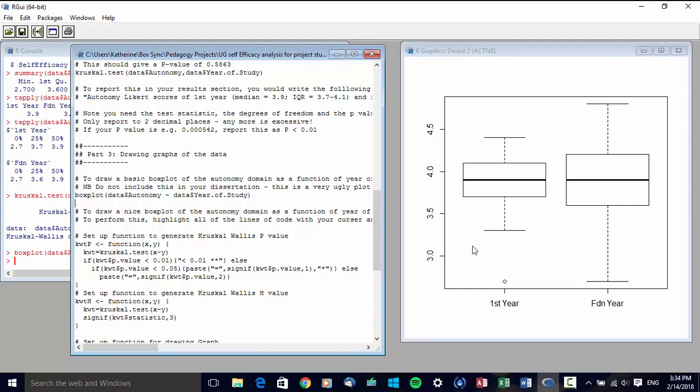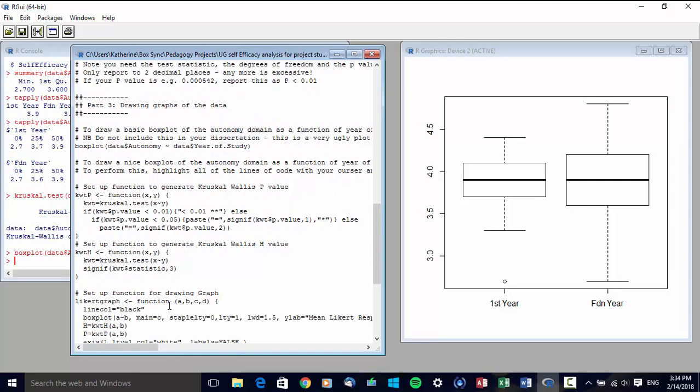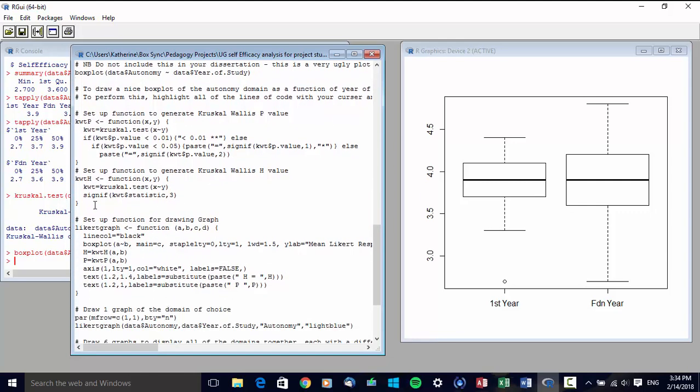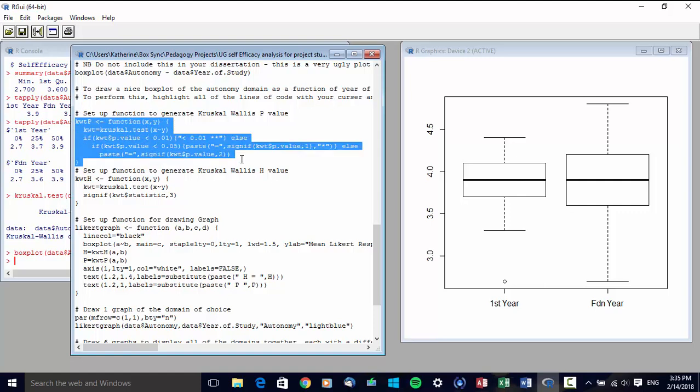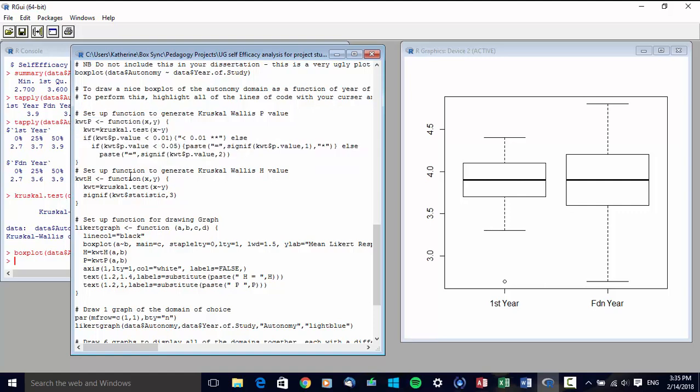We haven't got an axis label. I think this is quite ugly. There's no title and whatever. So what I've done is to set you up a function for drawing graphs. If you don't want to go through all of this, then don't worry about it. But what I've done is to make it so that you can set up some nice graphs. What we're going to do is generate a graph that puts the Kruskal-Wallis statistics on there and draws a slightly nicer looking graph than this.